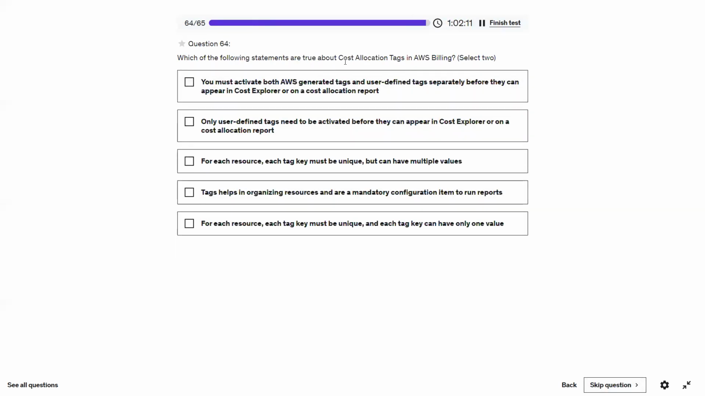Which of the following statements is true about cost allocation tags in AWS billing? You must activate both AWS generated tags and user defined tags separately before they can appear in Cost Explorer. Correct? Only user defined tags? No. For each resource, each tag key must be unique but can have multiple values? No, it should be a single value. Tags help in organizing resources and are a mandatory configuration item to run reports? No. For each resource, each tag key must be unique and each tag can have only one value. Correct.